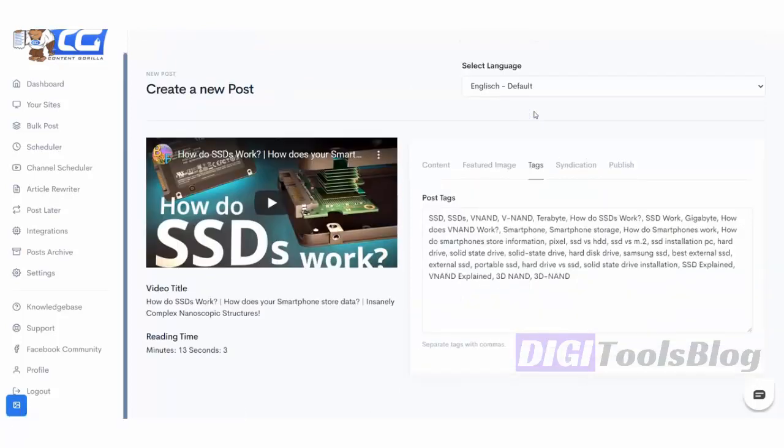Then we have tags. Now what tags do is they notify search engines to list your content for these particular keywords. We already fetch tags from YouTube itself, and since these are high ranked YouTube videos which are basically displayed for these particular keywords, there's a very good chance that these post tags are going to be very related to the kind of content that you're going to be publishing. And what that means is you're going to be getting much higher rankings in Google. You can obviously go ahead and add commas and add more of your own tags and all.